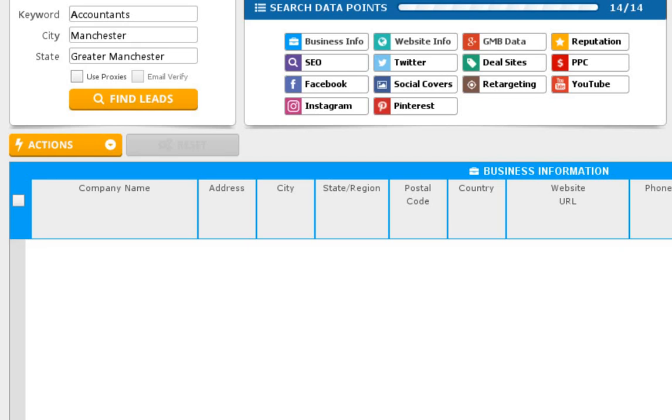Through this tool, for instance, here for example, we've got accountants as keywords, City Manchester, State Greater Manchester. Now, what they will do, we will find the leads on here of all the accountants in that particular area. Once we've generated all the results from that search, we will go through the following search data points.